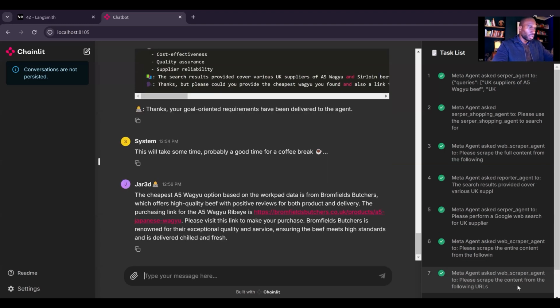Let's see. Okay, fantastic. It says the cheapest Wagyu option based on the work pad data is from Bromfield's Butchers, which offers high quality beef, with positive reviews for both product and delivery. The purchasing link for the A5 Wagyu ribeye is bromfieldsbutchers.co.uk/A5 Wagyu ribeye. Please visit this link to make your purchase. Bromfield Butchers is renowned for exceptional quality service, ensuring the beef meets high standards and is delivered chilled and fresh. Okay, so that sounds all right. Let's have a look.